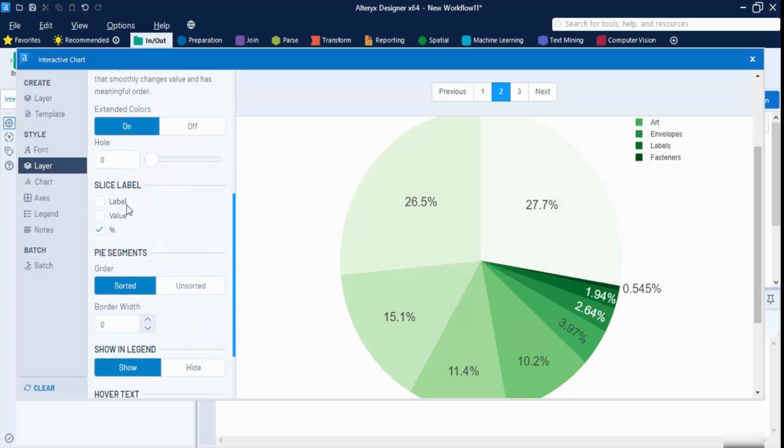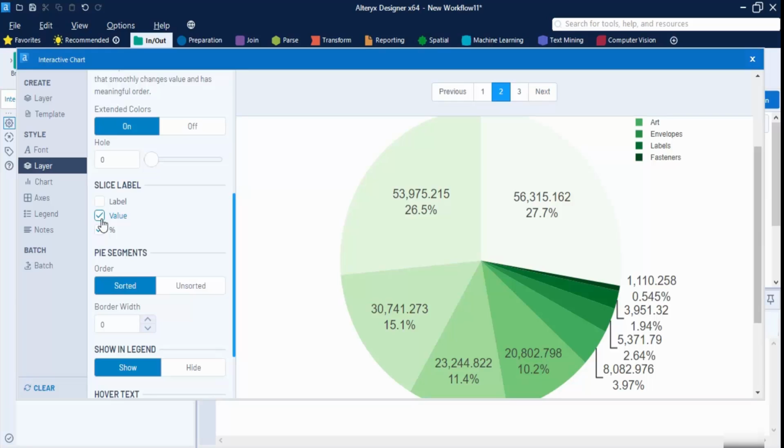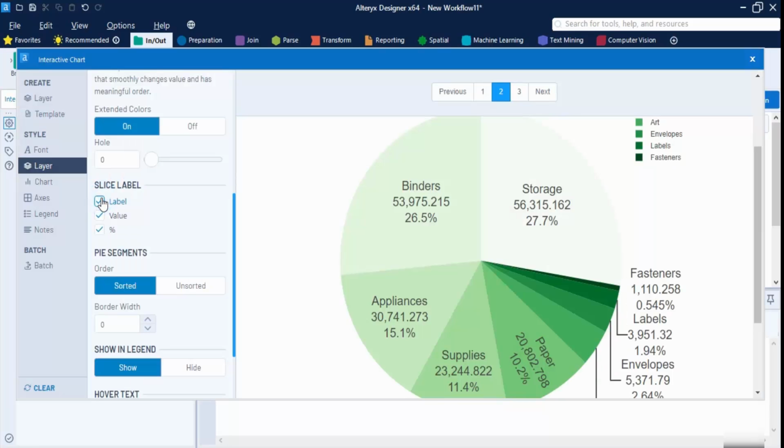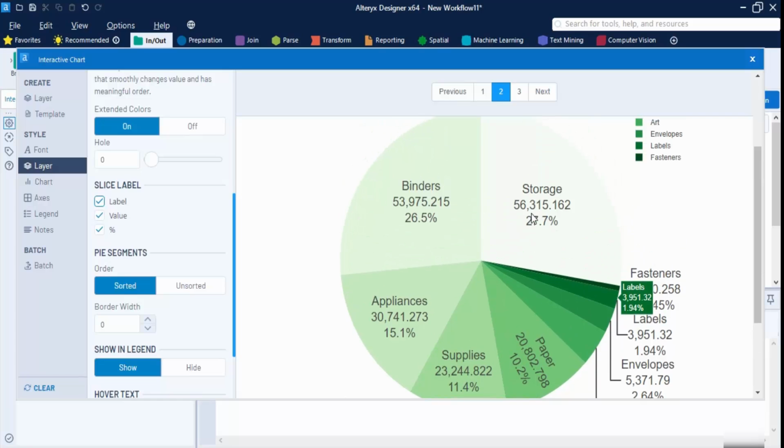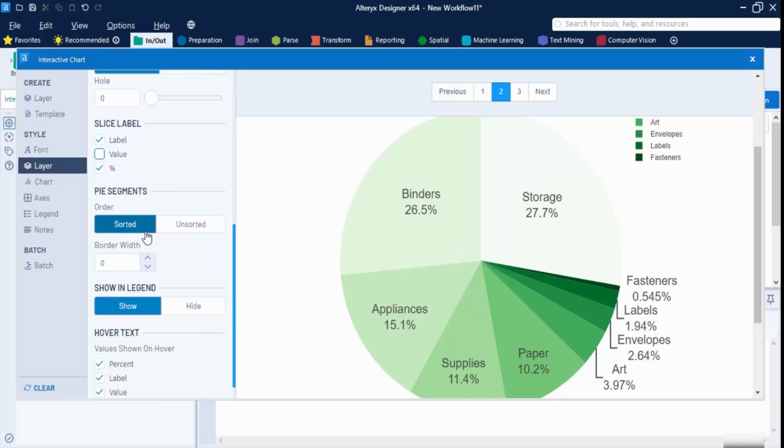Okay, then we have the slice label, that is what you want to be shown on the slice label. Right now the percentage is being shown. If you want, the value has to be shown as well. That means the total number of sales that was done, and the label, that means the value of the subcategory, to which subcategory it belongs, that also you can select. I'm just going with label and percentage, not with the value part.